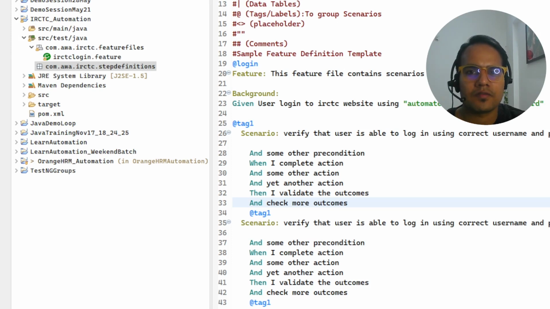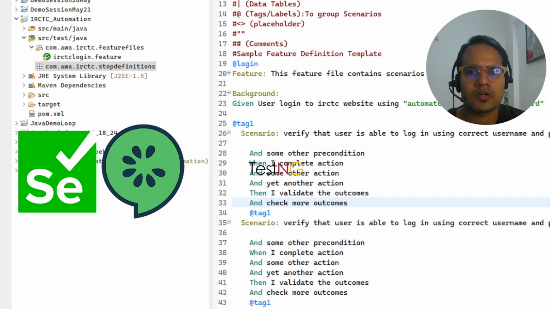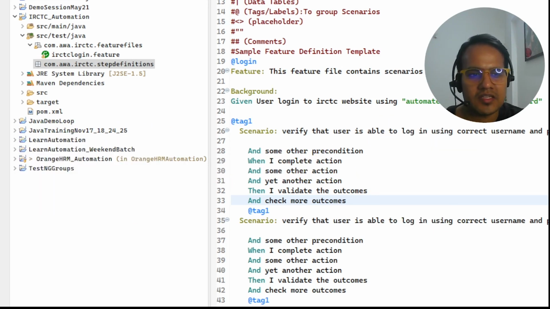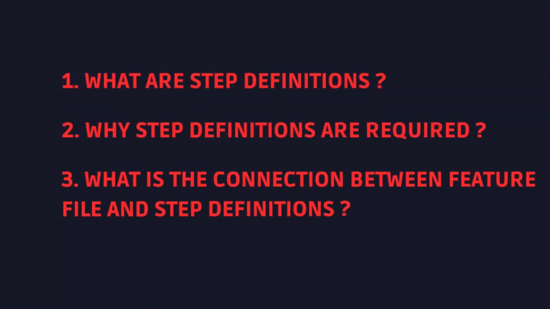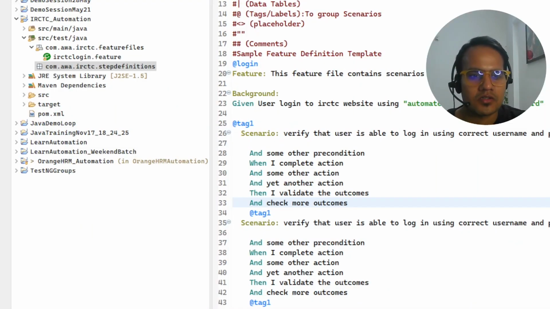In this video series we are creating an advanced level framework from scratch using Selenium, Cucumber, TestNG and Java. In this particular video we are going to see what step definitions are, why they are required, and what the connection is between the feature file and step definitions. We will also cover how to create step definitions.